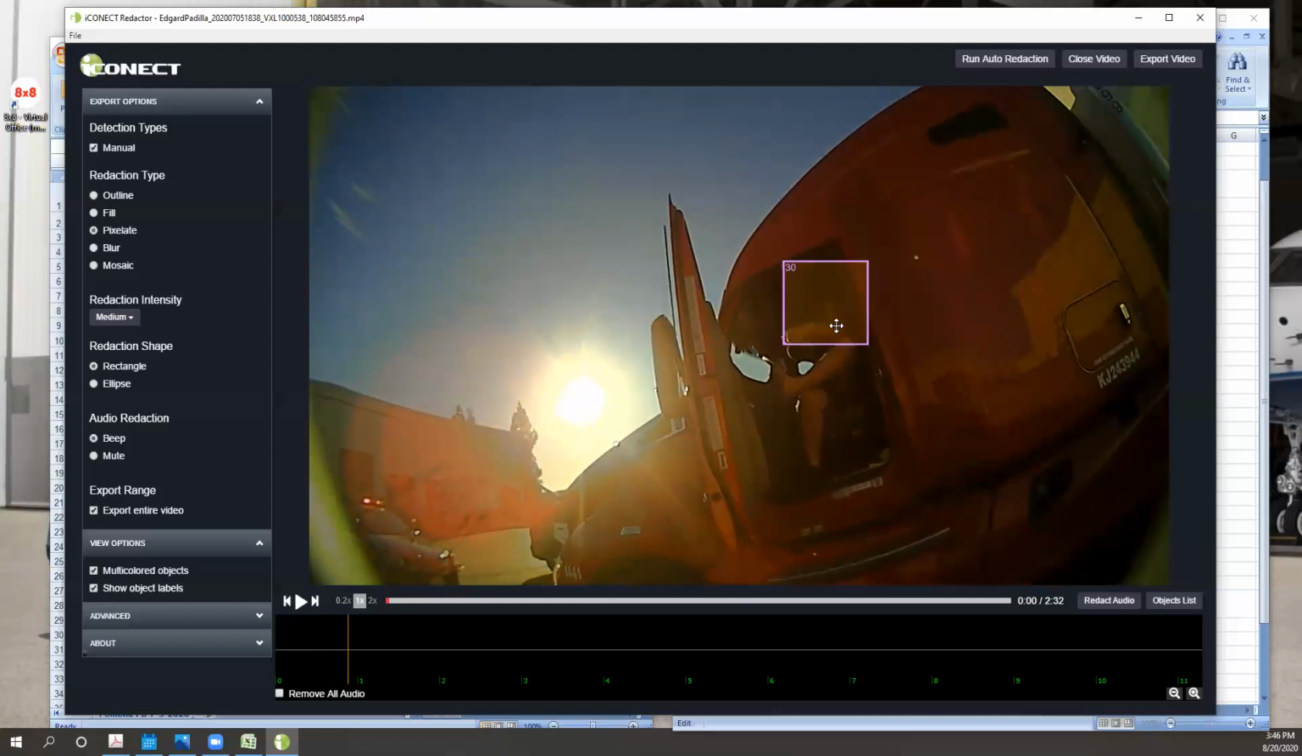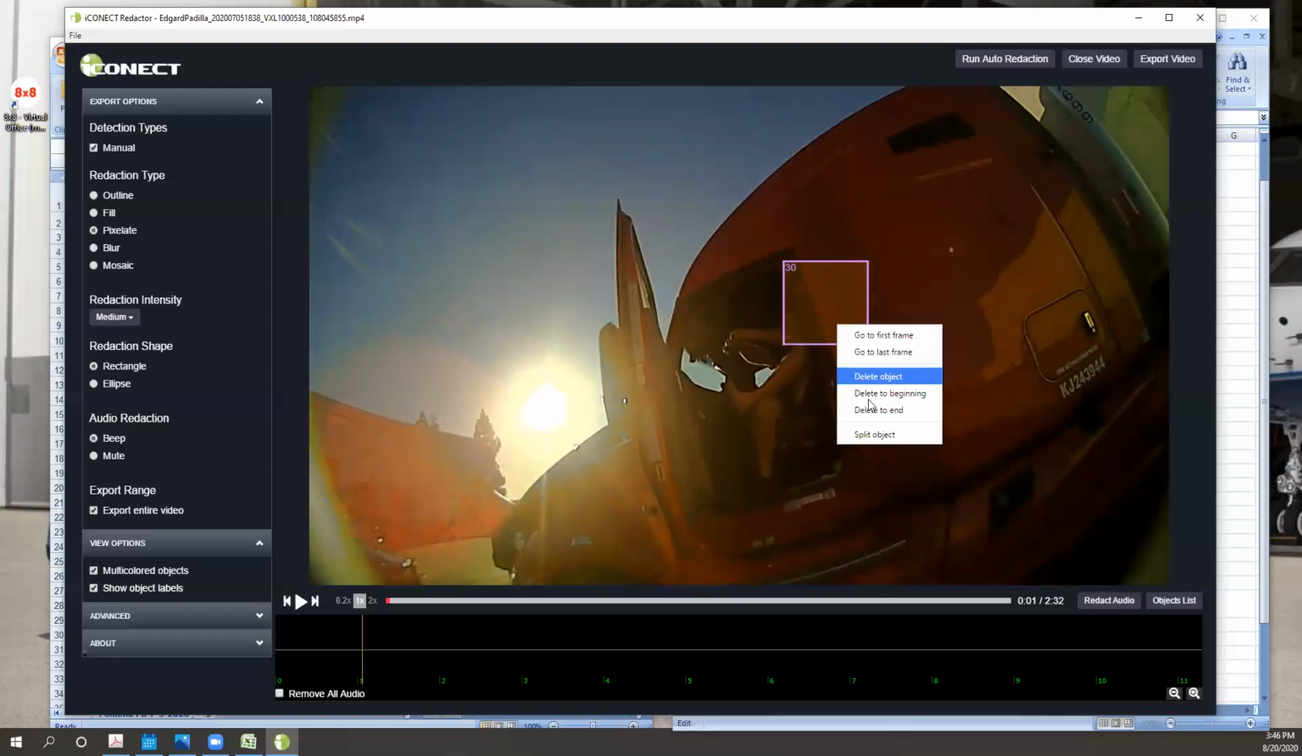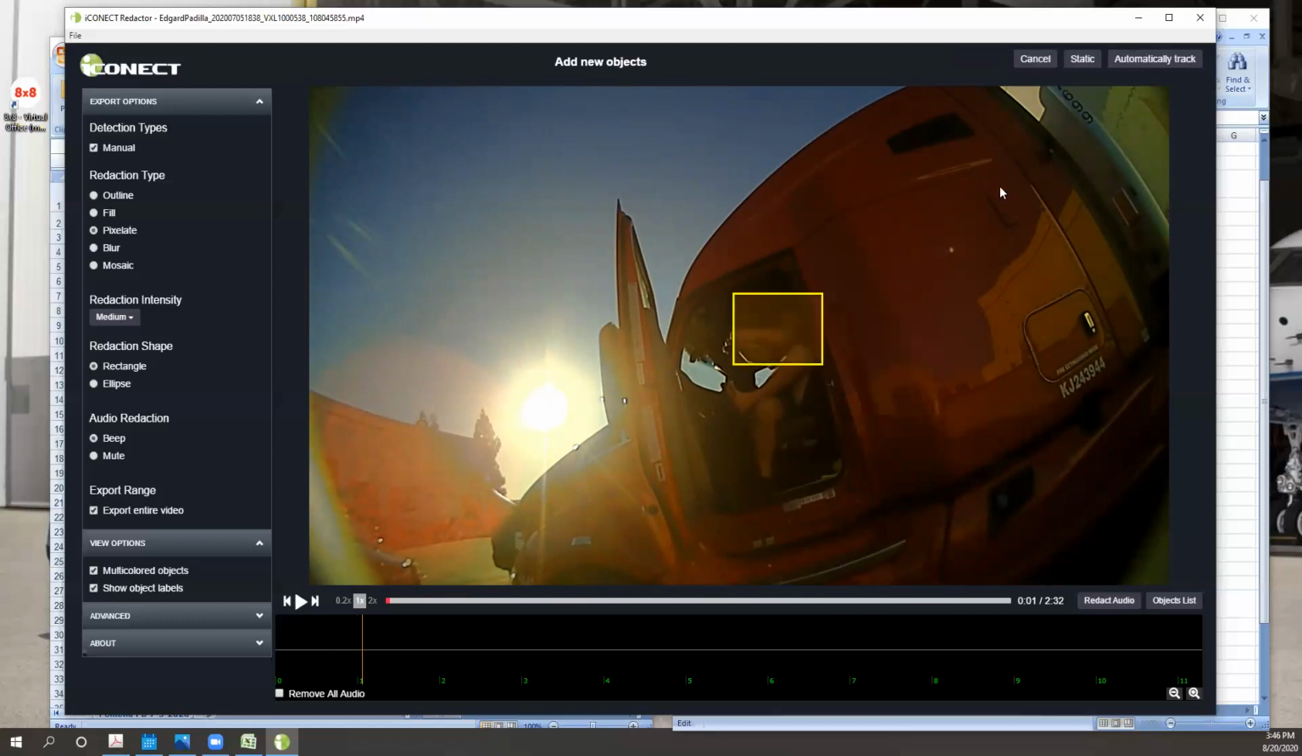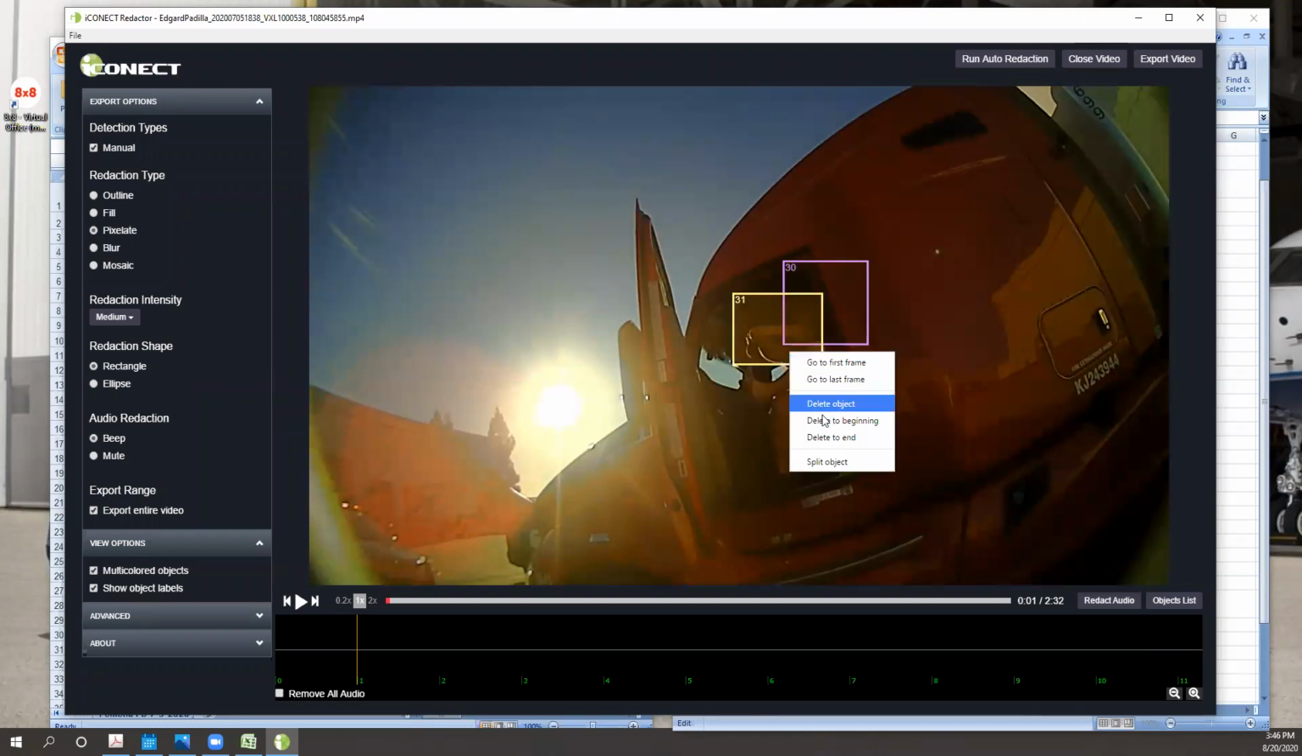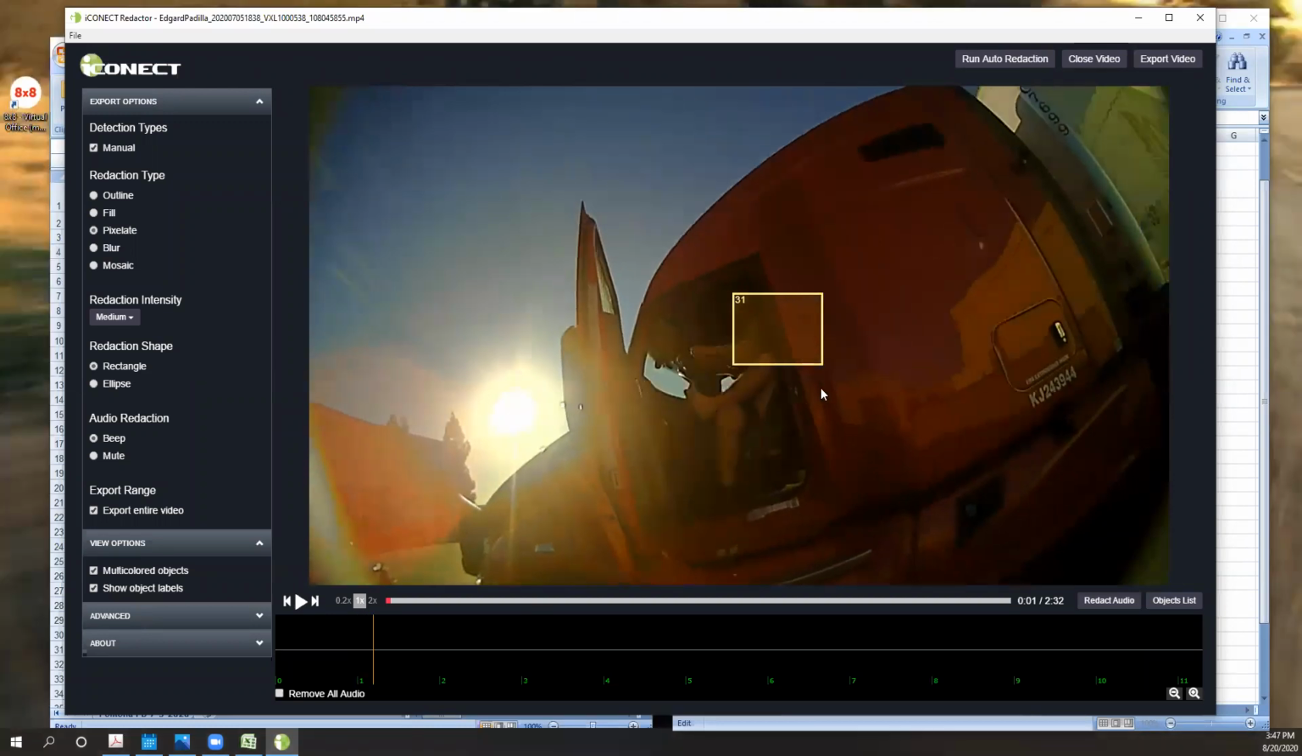Here's the new box now. Go forward until you come out. Comes out, delete to the end. I'm just doing tracking, manual tracking. This is painful. It works. It takes time. Okay. All right.